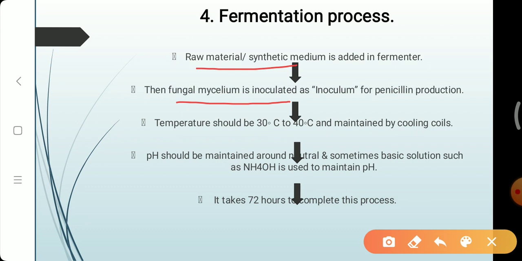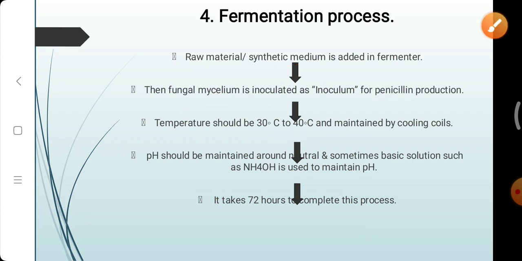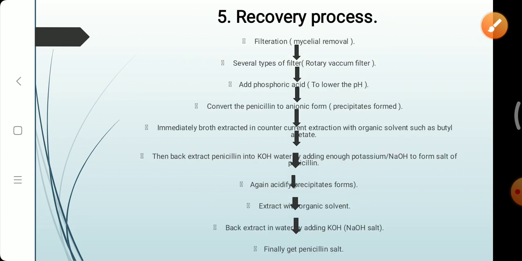After adding the culture, we maintain the temperature around 30 to 40 degrees Celsius. If there is an increase in the temperature, that will be controlled by the cooling coils or by the cooling jackets. pH we maintain around neutral. Sometimes basic solutions such as NH4OH are used to maintain the pH. It will take around 72 hours to complete this process. And after 72 hours we go for the last step, that is our recovery process.